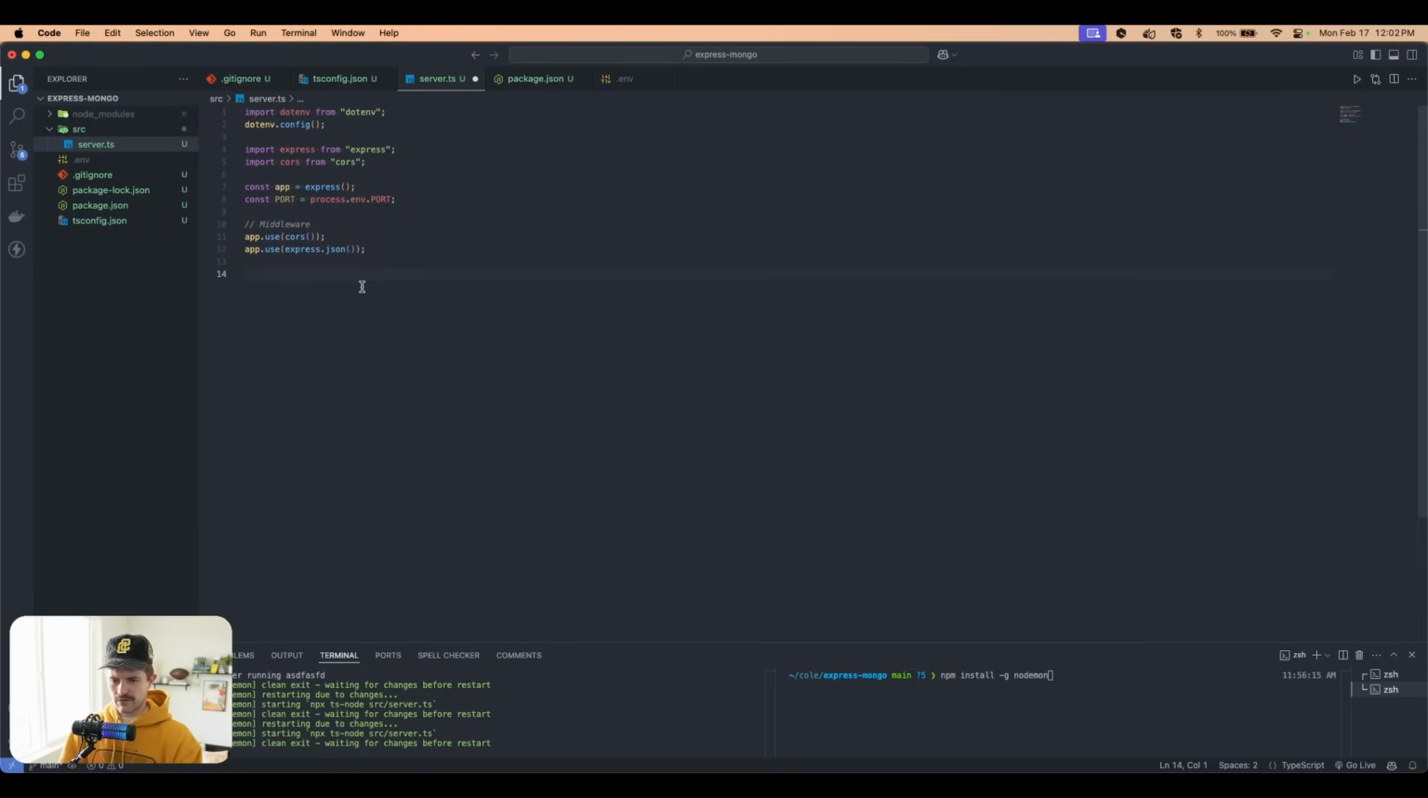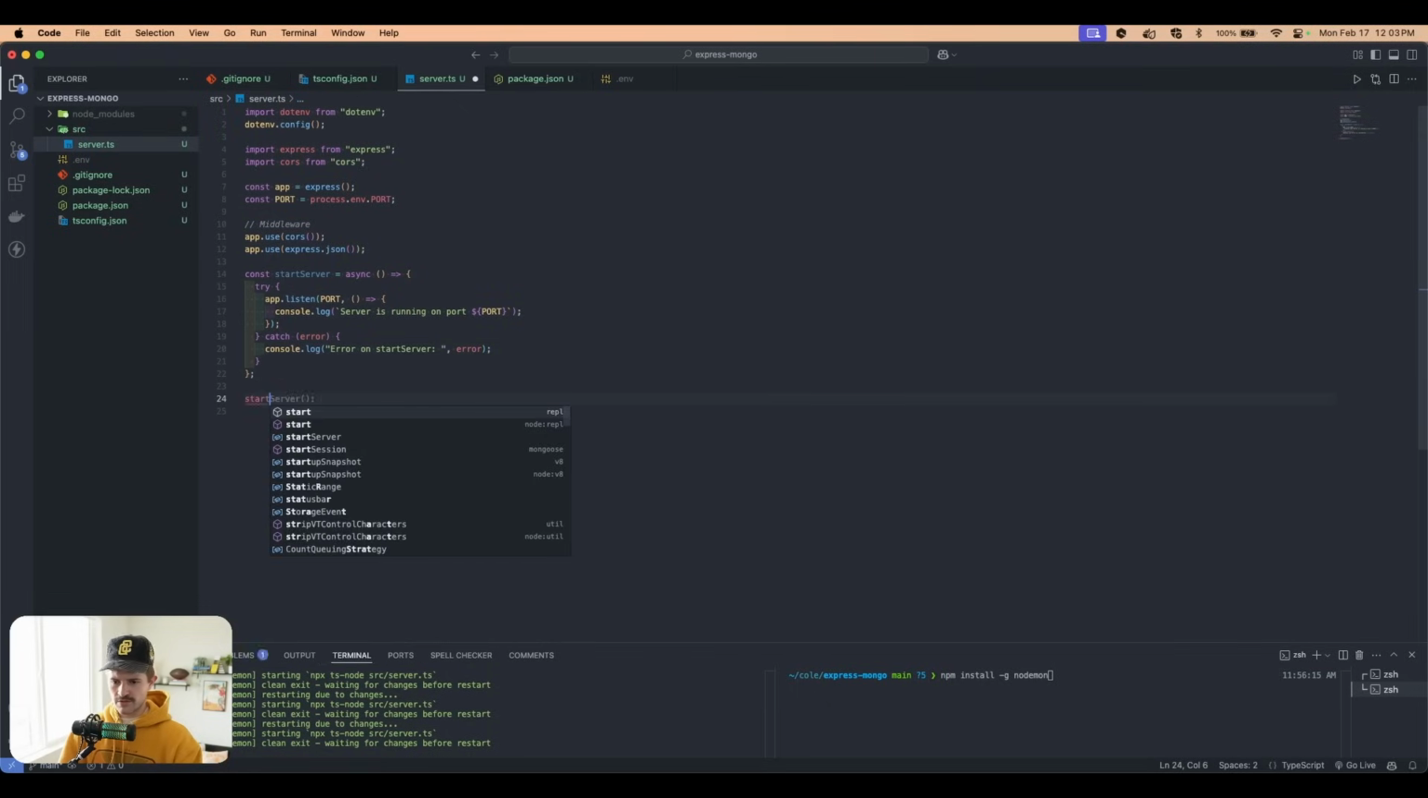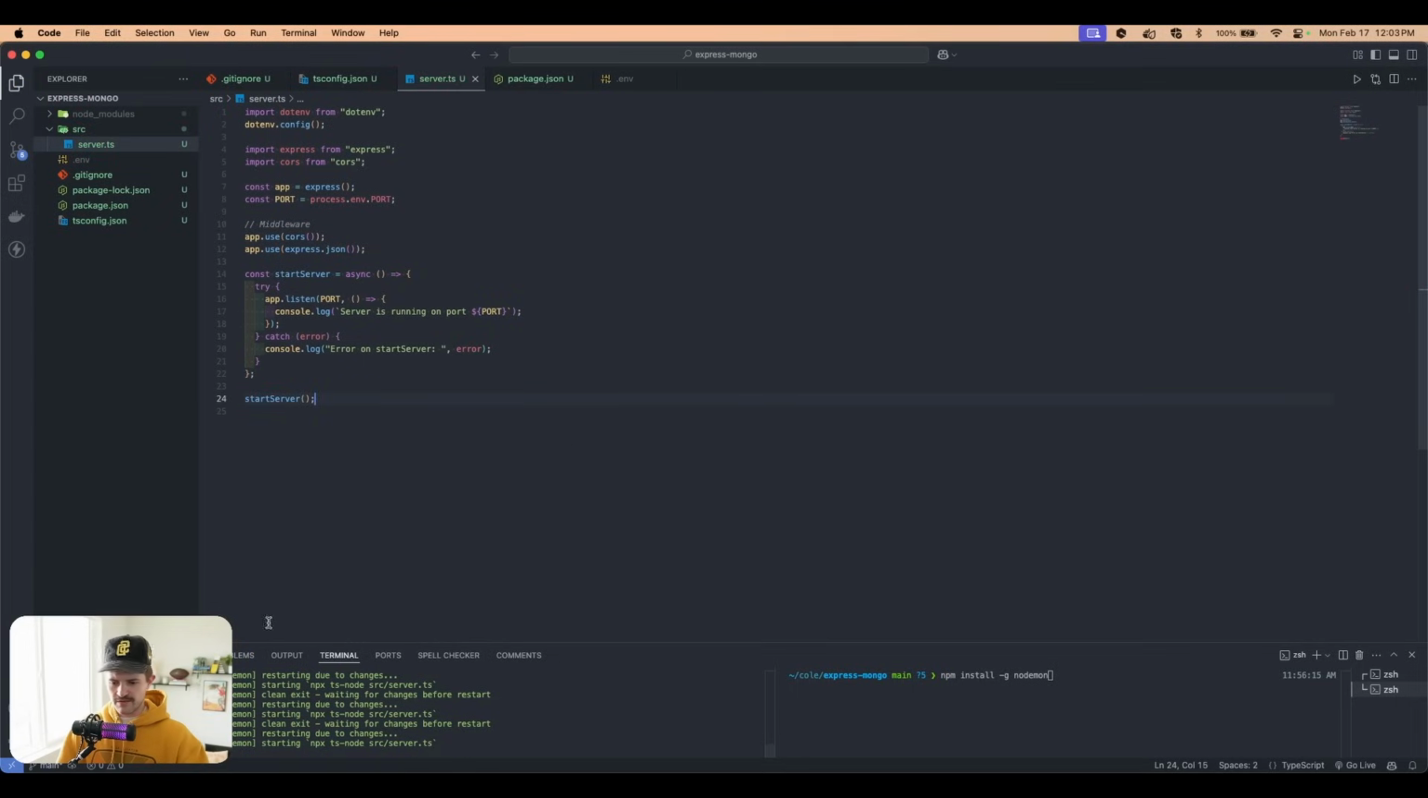So once we add that middleware, we can come out here and we can say const startServer, and this is going to be a function. It's going to be an async function. We're going to use a try catch block that is going to be basically this. And so we're going to save this. And now you can see with the nodemon, well, we actually need to call this function. So startServer. And so now you can see server is running on port 3000.